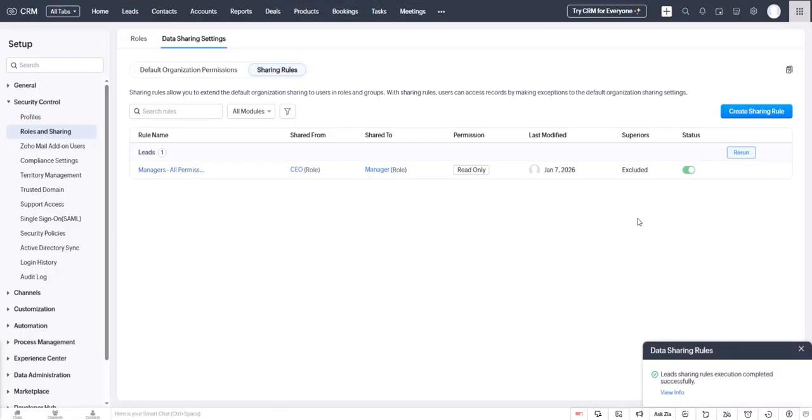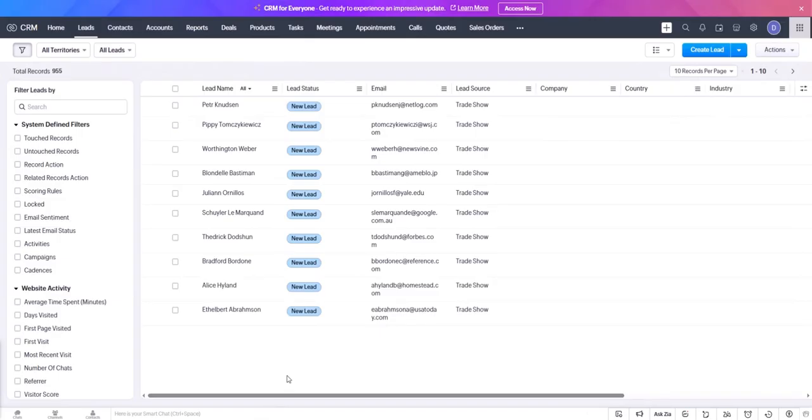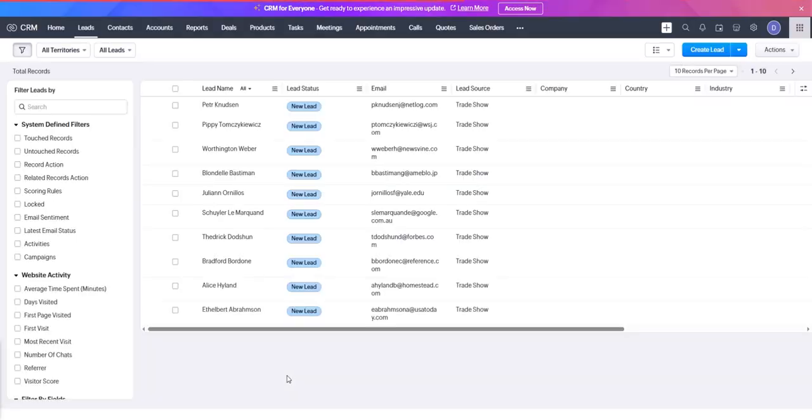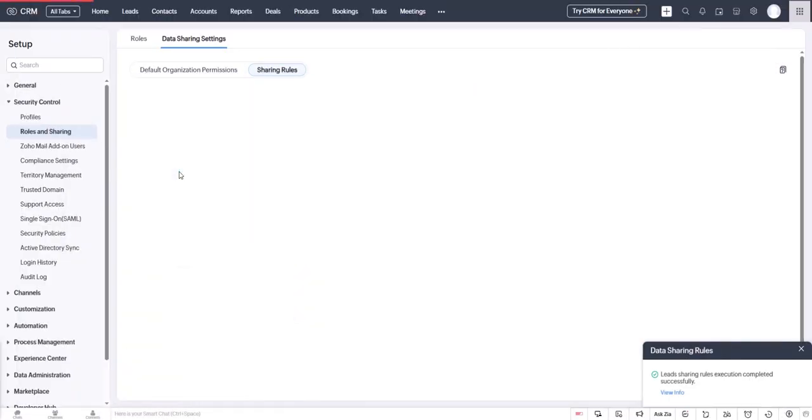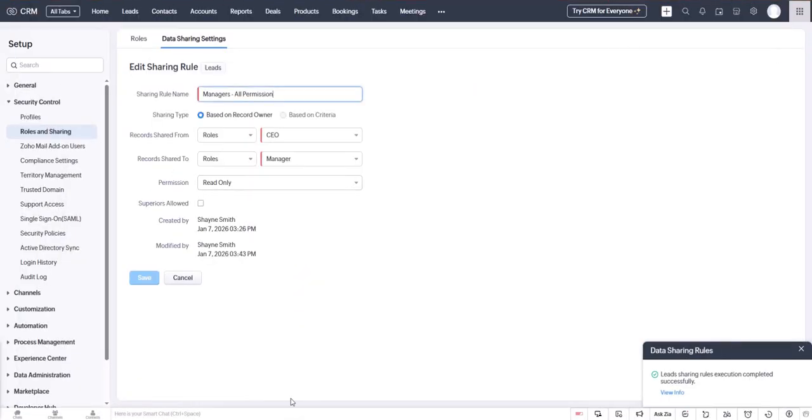Once it is completed, let me just open the other user. Let me just hit refresh. So now we have edited. Now we have changed our data sharing to read only, which means that when the manager opens a record, they can only read based on the permission.